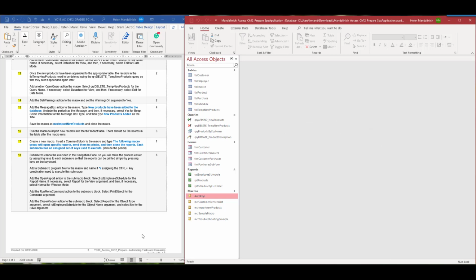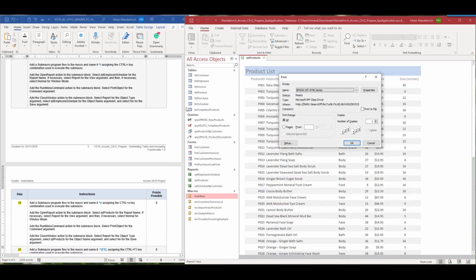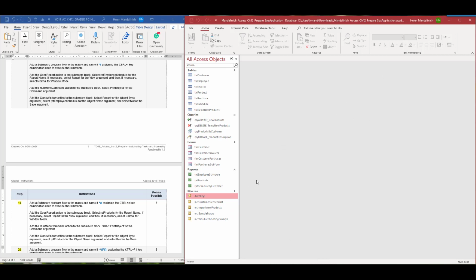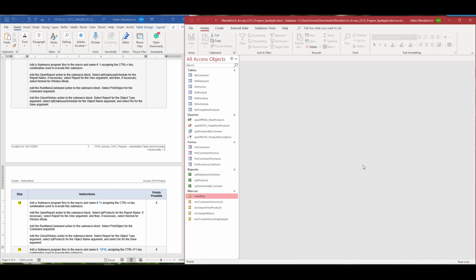So the other one was what? Was a Control E. Same thing. Here's my product list. It opened it. It executed the print. All I'd have to do is say OK. I'm not printing because I don't want to waste the paper. I'm going to say no, and it closed it. The last one was a Control F1. Schedule by customer, cancel, closes, they all work.